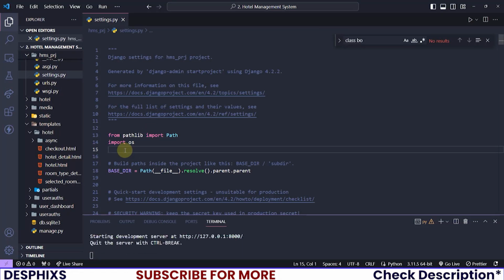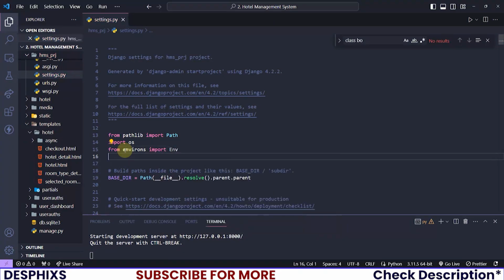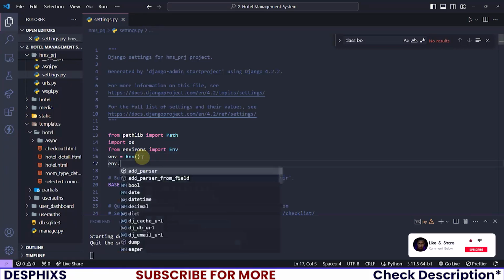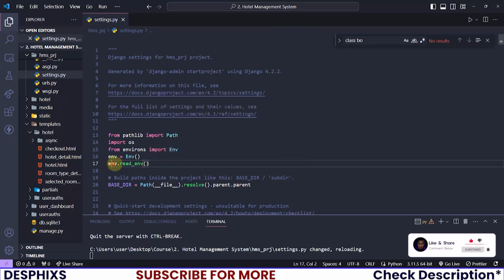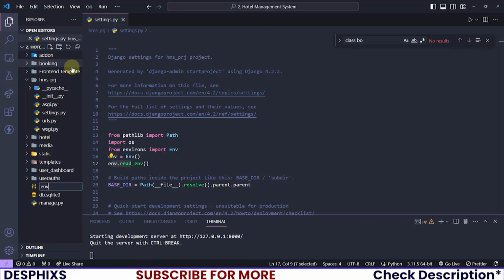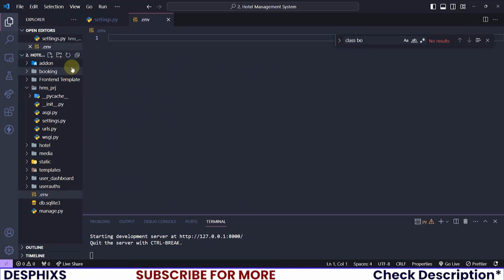After installing that, you want to import Env from environ, and then initialize the env by setting a variable env. Then we can now read env, which means that whenever we create a file here, let's say a new file called .env, we can pass in a variable, for example STRIPE_SECRET_KEY, and over here we pass in the Stripe secret key, just a random number for now.